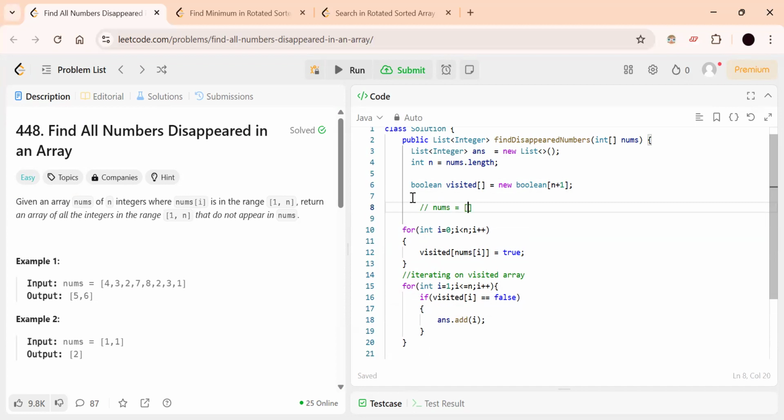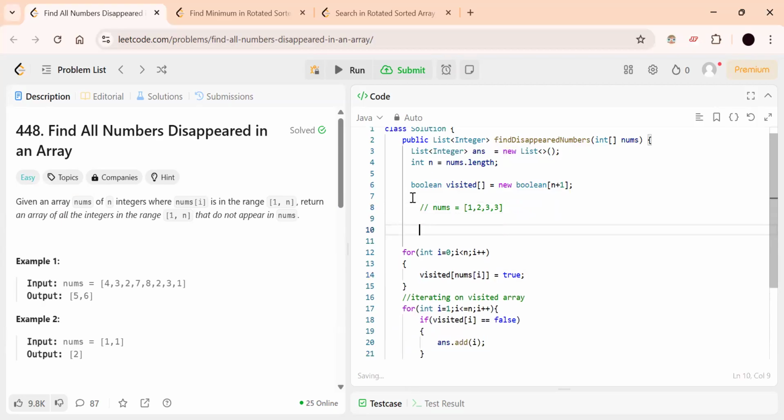Here, if you observe, the nums array is 1, 2, 3, 3. Now how will your visited array be? It will be false by default for every place. Now I will get this value 1, go to index 1, and make this true. Next value is 2. I will go to index 2 and make this true. Next is 3. Going to index 3, making this true. Next is again 3. Going to index 3, making it true.